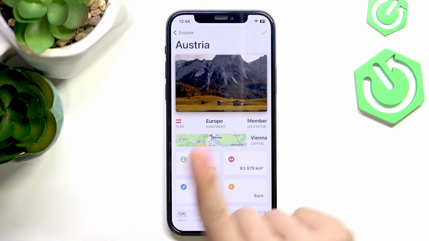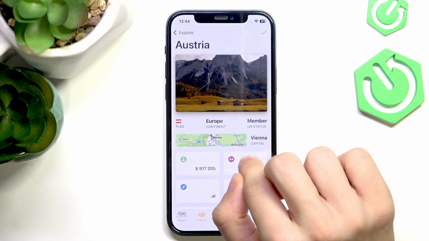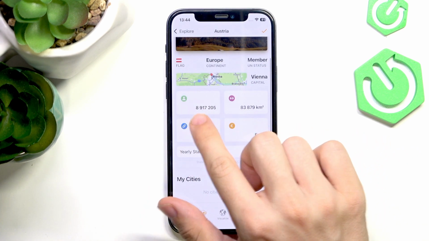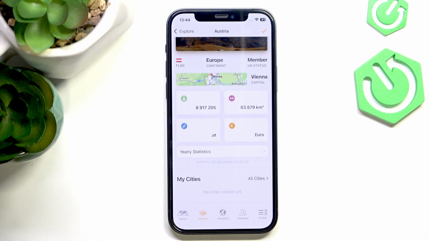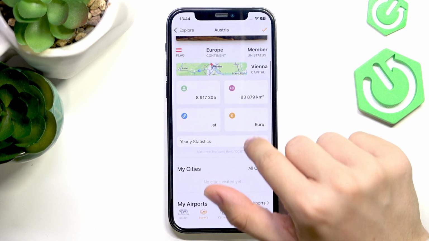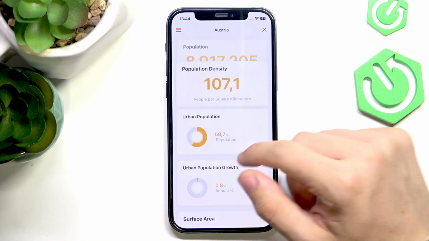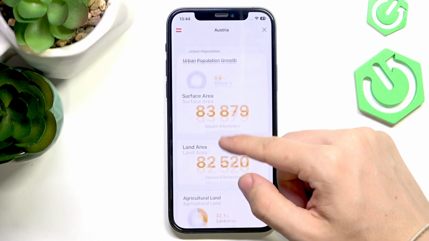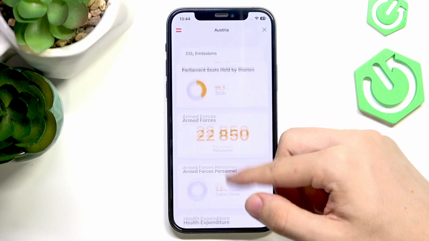Then you'll see what continent it is on, the flag, the United Nations status, the capital, and also the population, all of that. You can see also the extension for websites in that country, which is .at, the currency, yearly statistics. There's quite a lot of them, like people per square kilometer, or surface area, land area. There's quite a lot of things here.